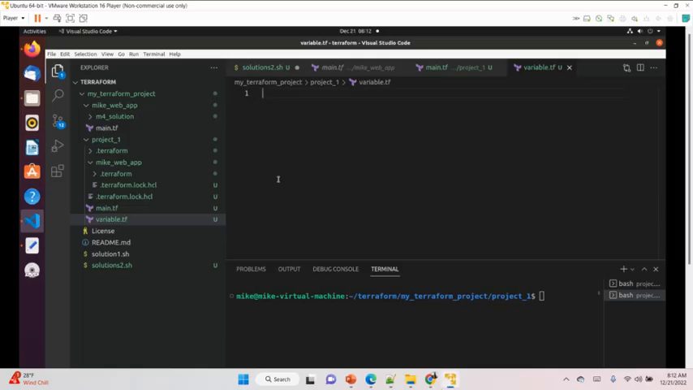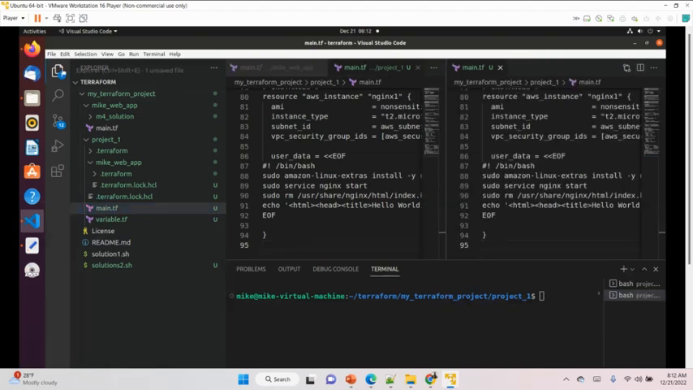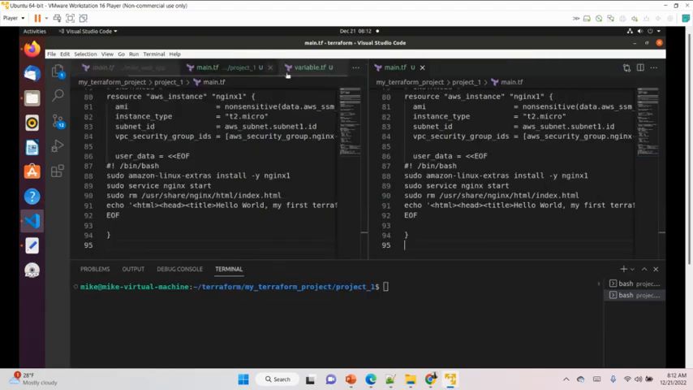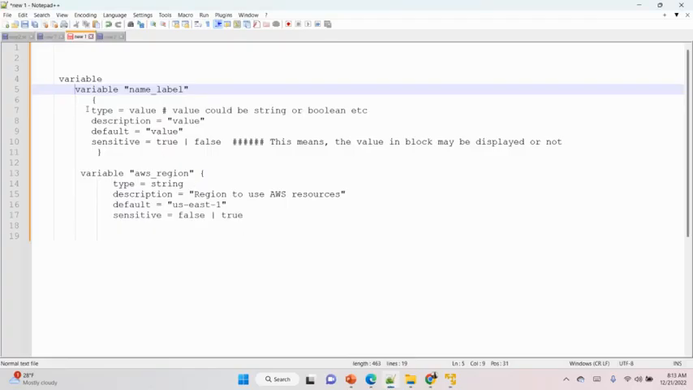Now, let's go to our Terraform code. We are going to create a file, variable.tf, which we have done. Now, we are going to open our main.tf. Then we split the screen. Let us close this one. Let us open our new file. Now, in Terraform, this is how we do the naming. Variable, name label.